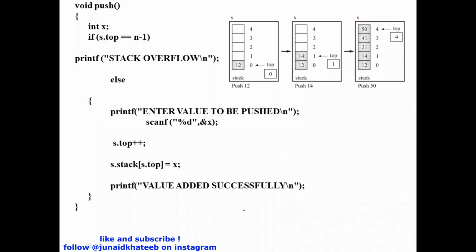So what is the flow of this particular function? Whenever this push function is called for adding a value onto the stack, I'll first check whether the stack is full. If the stack is full, I give an error. If the stack is not full, read the data into this variable x, increment the top pointer. At this new index given by top, you push whatever is the value that you had in x and give a confirmation message saying value added successfully. So this is how my push function will complete the task of pushing the value onto the stack.